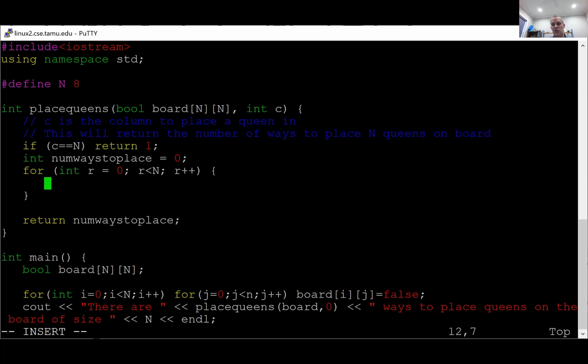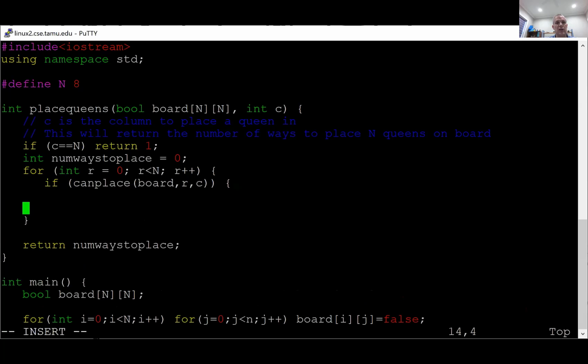And for each one, I will check and say, like if, and I need something that'll let me know if I can place it. So I'm going to have to create a new routine. I'll call it can place. So if I can place on the board, if I can place row r and column c, if it's okay to place it there, then I will go ahead and set that board element to true. It means it was okay to place it there. So I will say board sub r sub c equals true.